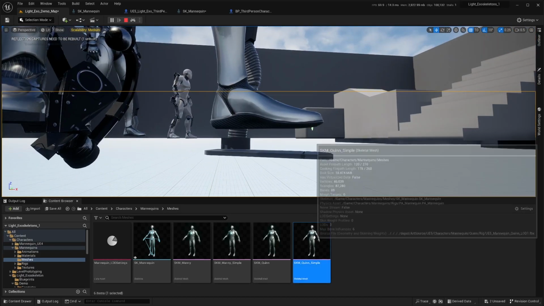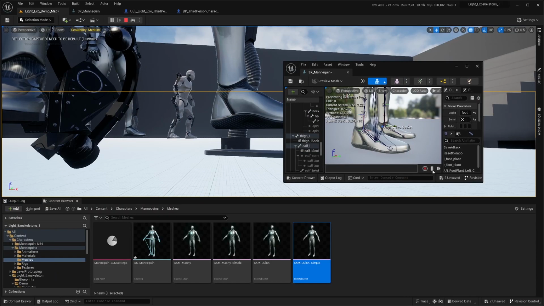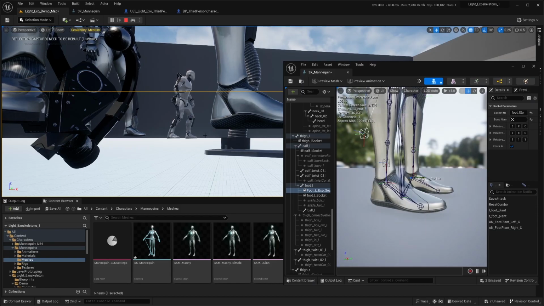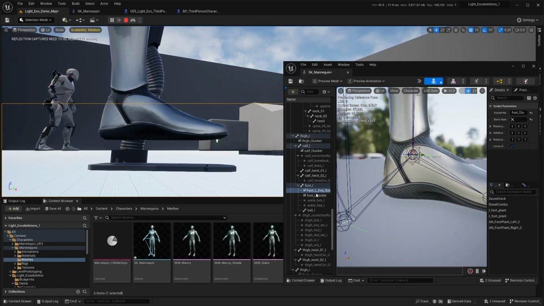So my recommendation is take your skeleton and open up your skeleton view so it's alongside your world view while you're simulating. And using this, we can say, well, here we've got this foot L socket that we made. It needs to be a bit higher.